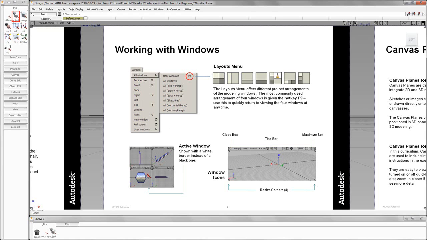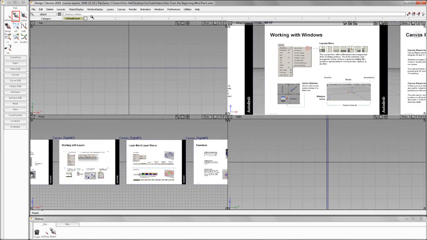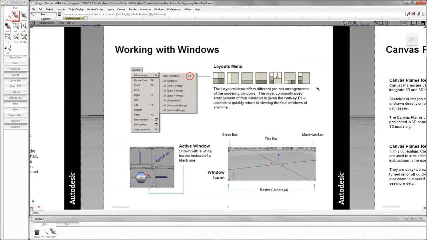We covered the active window. So if we go back to layouts, all windows, I'm just using the middle mouse button. Now, it's good habit to get in the habit of using the middle mouse button, because the left mouse button's for selecting. You can use your middle mouse button, which won't select any geometry in the scene. So a couple tips and tricks there. These little arrows in the corner allow us to resize, and then we have our title bar.